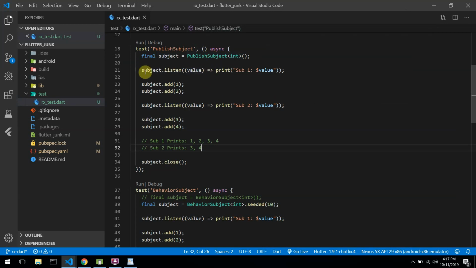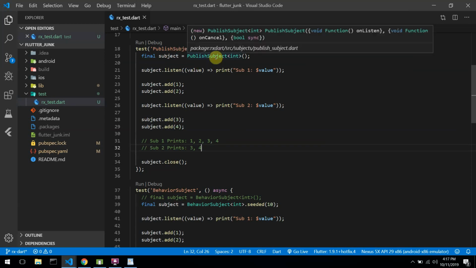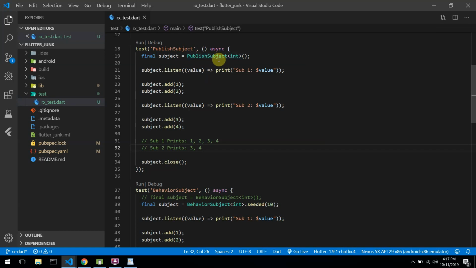So you can see that is why we have multiple subscriptions. That's just one major difference with the subject and the stream controller. I don't know if the core subject is also, because publish subject also extends the subject base class, but I don't know if that one is also a broadcast subscription, a broadcast stream by default. You'd have to check that, but that's just the simple difference.